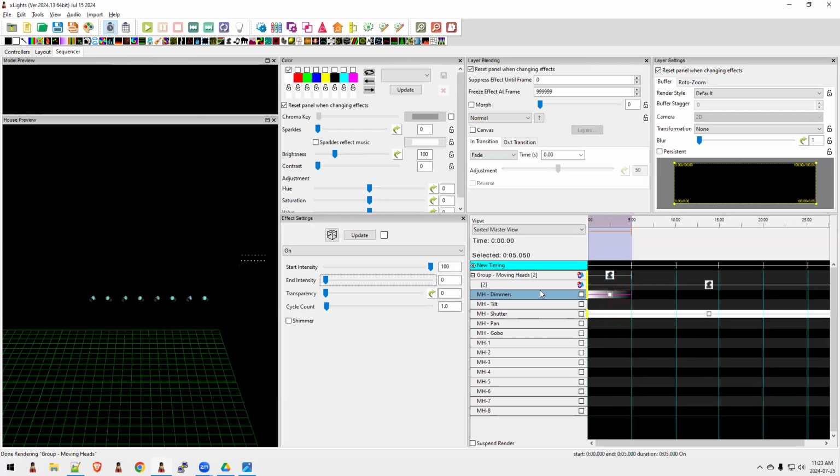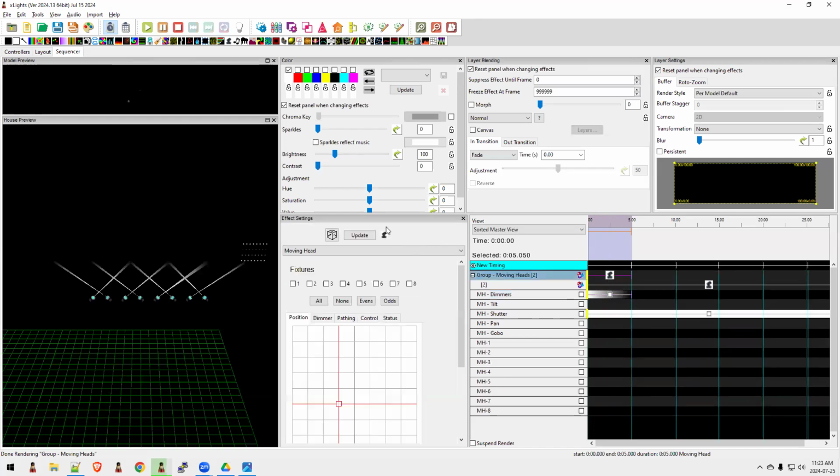Okay. Now, I'm showing you this MH dimmers. This is what we're finding is the easiest to do. We know that there is a dimmer tab here, but we're finding it's much easier, more flexible just to create your own MH dimmers and do it here. Maybe things will change, maybe things will improve, but at this point, this is how we're finding the best way to do it for us.